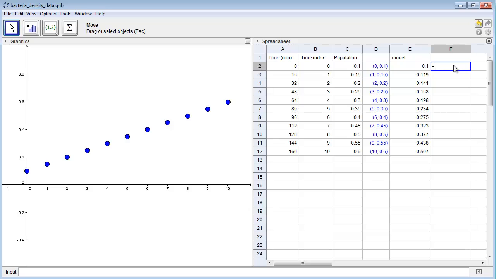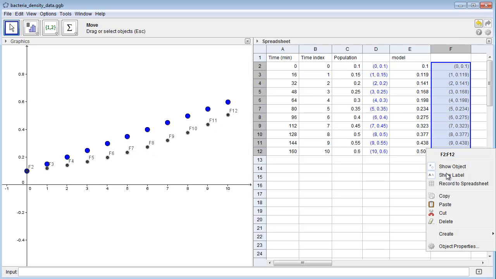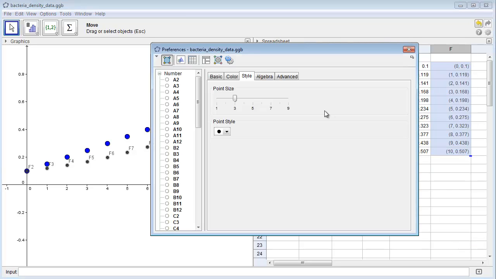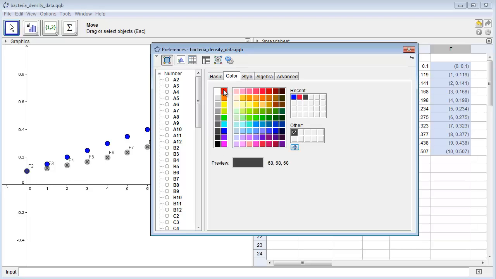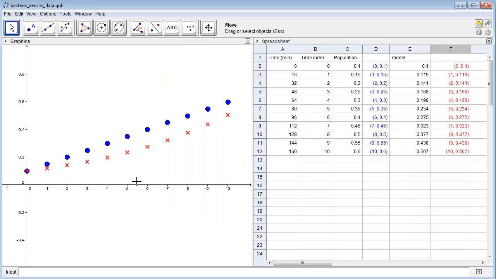Let's create points showing the model prediction. So I'm going to plot time index and then model prediction. Copy and paste that to the rest of the column. And there we have the model prediction. Not very good in this case. Let's highlight the points. Change their properties, make them larger, change the style, maybe the color, get rid of the label. And there you have a nice comparison between the model prediction and the data. I hope when you do this, you have better results than I do.